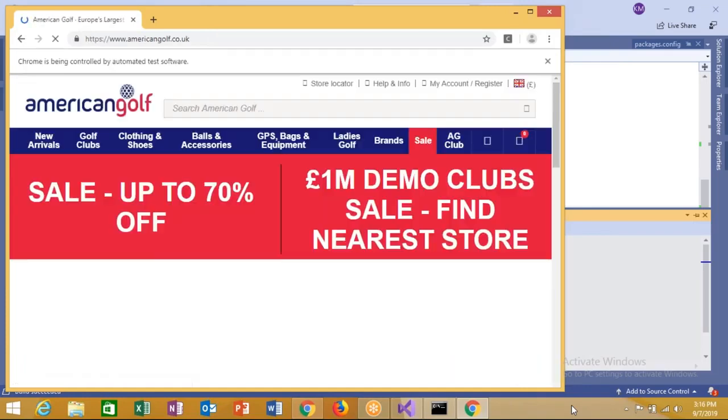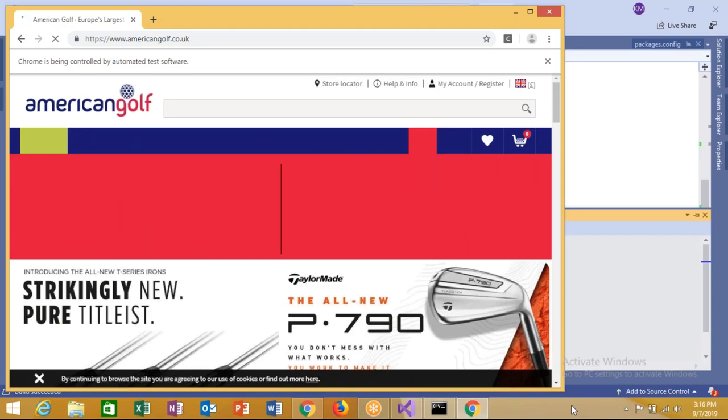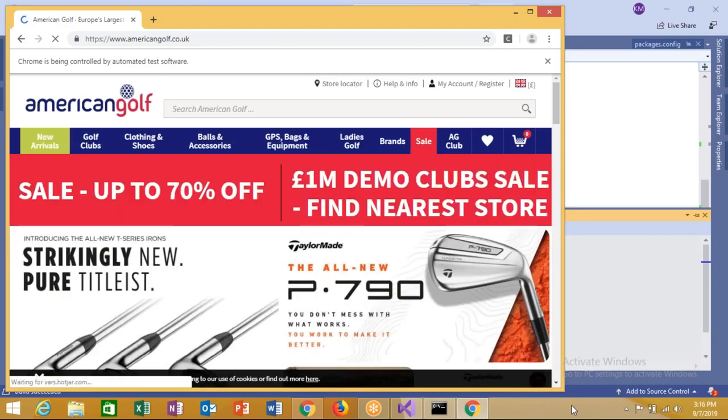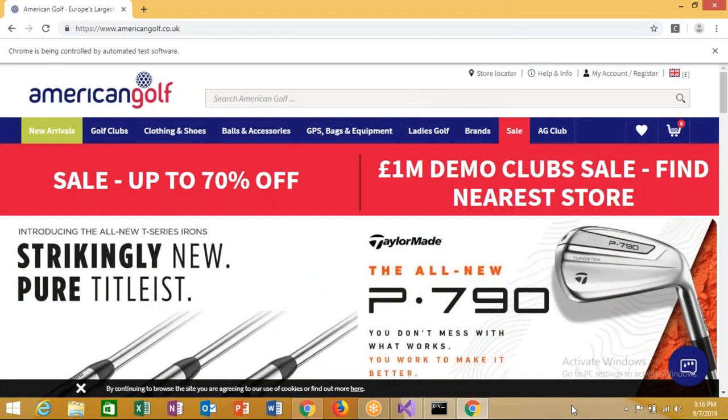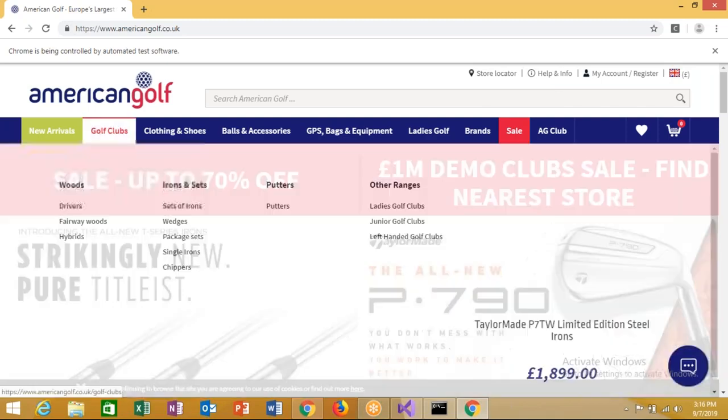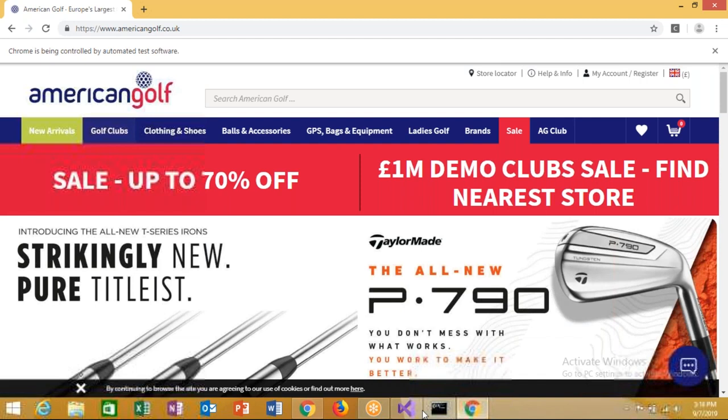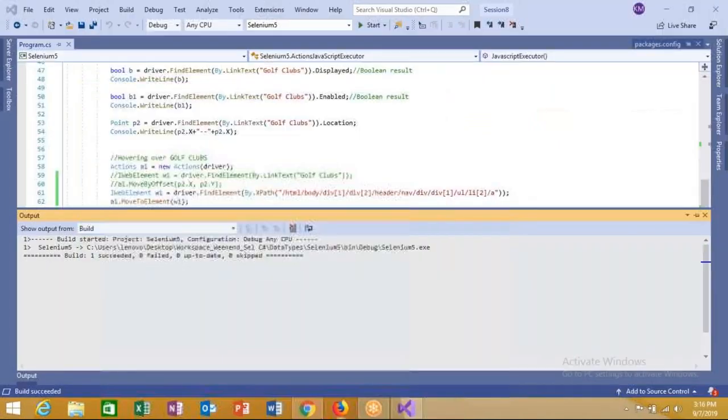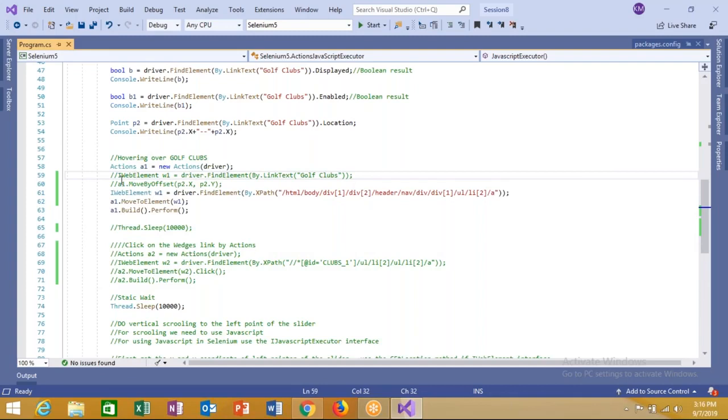When the Actions class is working, do not touch the mouse or the keypad, because it might happen that the simulation will fail because of touching your mouse or keypad manually. Yeah, it is highlighting. Okay, fine. That's working then. Both the situations are working. So either you can use move to offset and give the X and Y coordinate which you've got by the Point class, or move to the element by the address and build and perform.